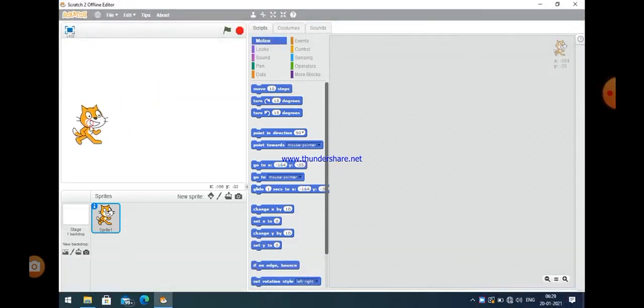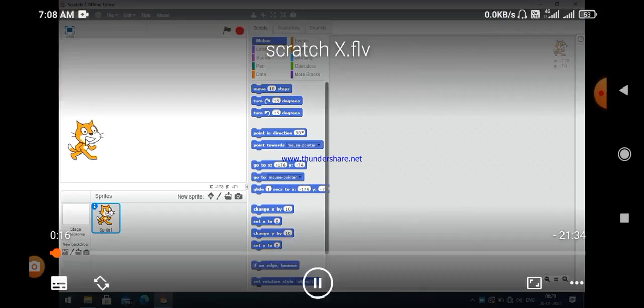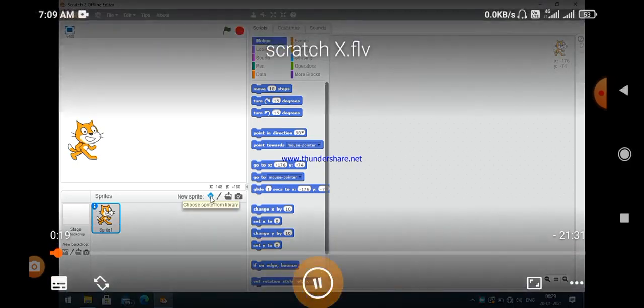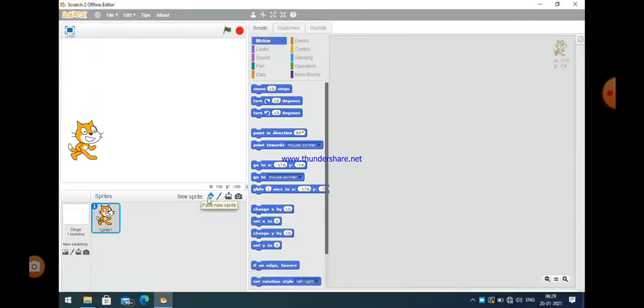First of all, I define the terminology that is used regarding the Scratch programming. So you can see there is a cat, and this cat is called sprite. That is a default object available in Scratch programming. You can change this using four ways. First of all, choose a sprite from library. So there is a library in which different sprites are available, and you can select one of them as per your choice.